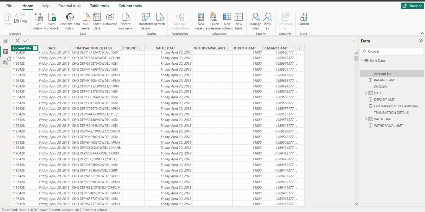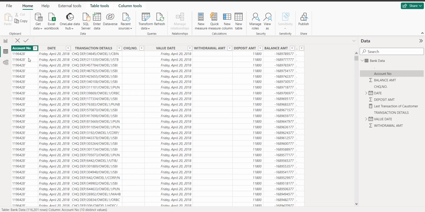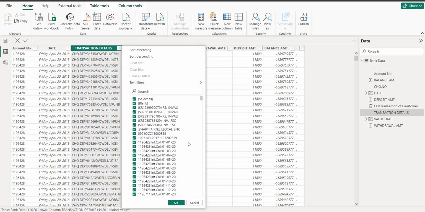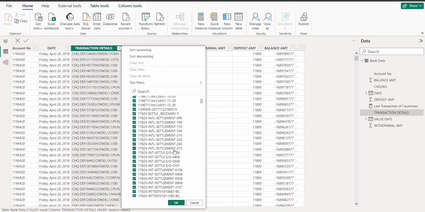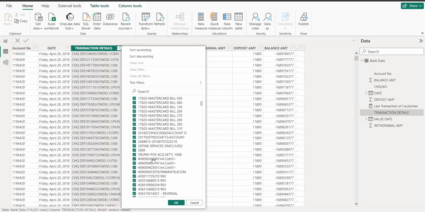types that we have. So we have account numbers. As you can see, there are multiple or duplicate account numbers, and there are duplicate dates. There are different types of transaction details like check deposit, and you can put filters on it, and then you can see there are invoices, collection, state settlements, MasterCard, fine service. So there are a lot of transaction types.